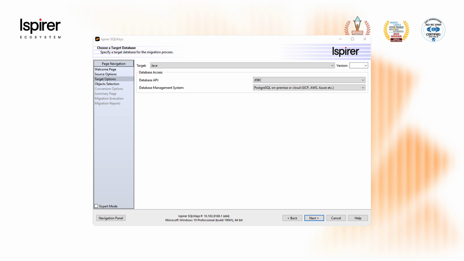Now, define your target and database access: Java as a target, database API, and database management system. Pay attention that the target database must already exist, as SQLWays doesn't create it but populates it with converted objects.